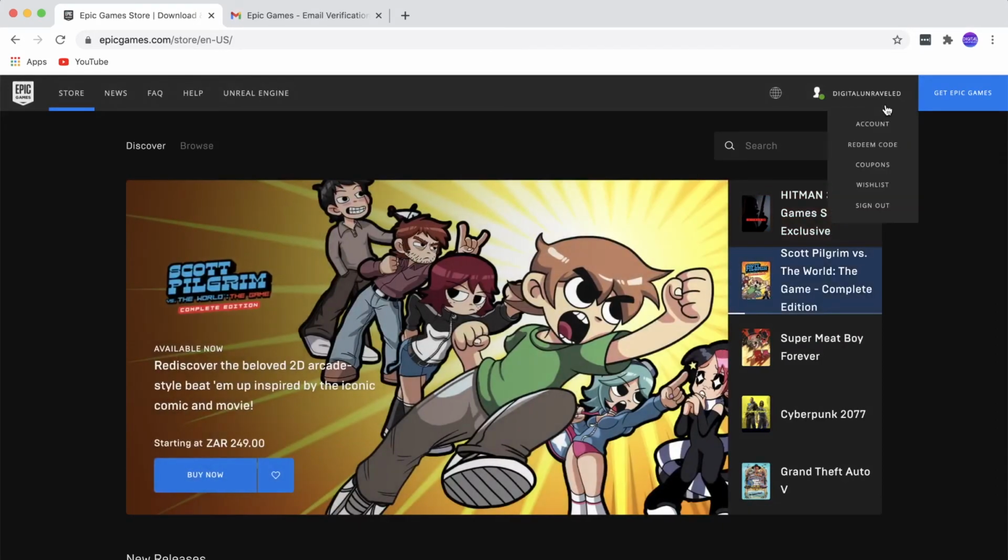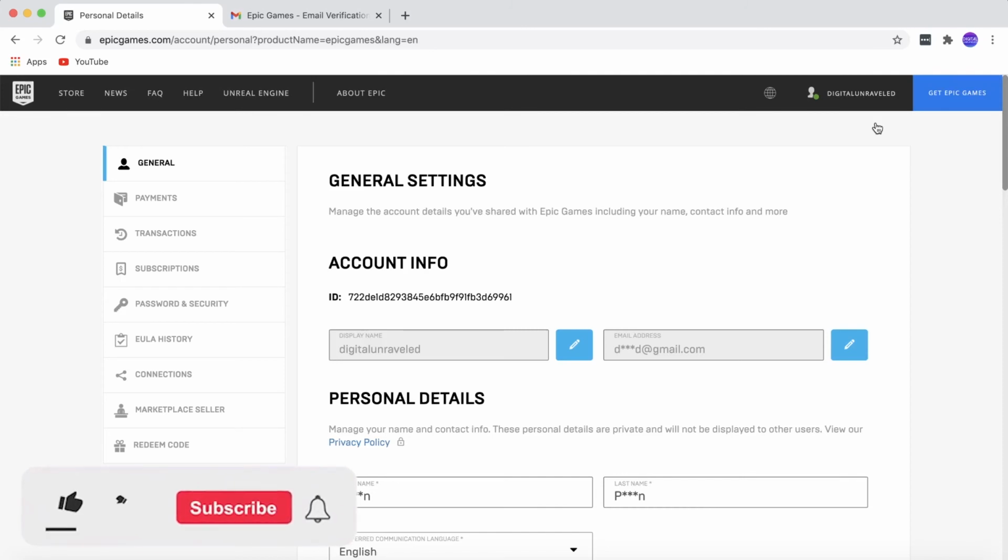You can see my username at the top right of the screen. I can click on account. It should have all my relevant information. So that is how you create an Epic Games account in 2021.